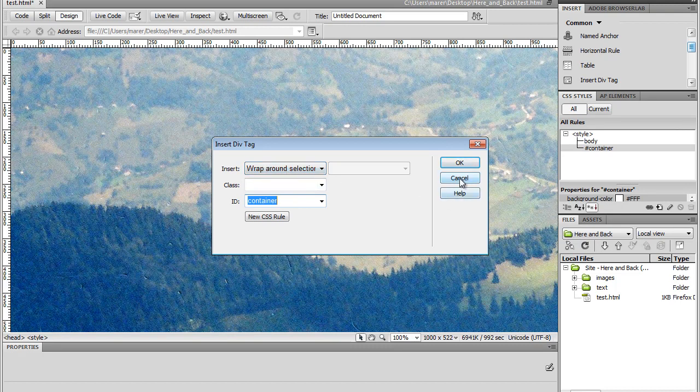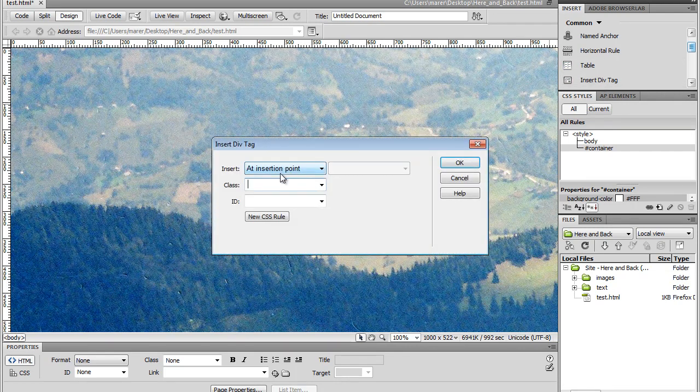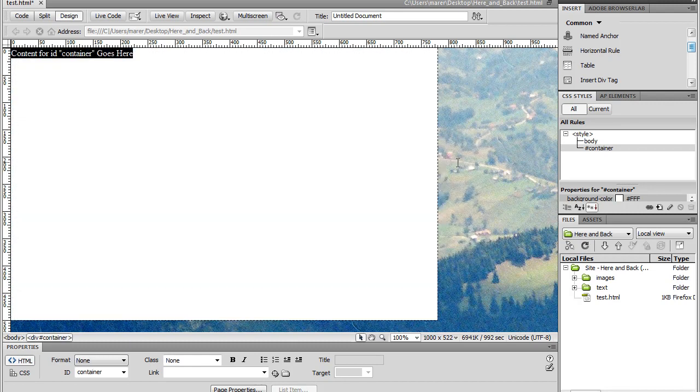Now this insert should say at the insertion point. Because it doesn't, I'm just going to cancel that for a moment, and I'll click on the page to insert my cursor. And I'll go here again, insert div tag at insertion point. That's great. I'll select container and I'll just press OK. This will insert my container with the white background, 780 pixels wide and 500 pixels high. I don't need this text, so I'm going to delete it. I'll just press backspace on the keyboard, because the container won't have anything. Container is just a wrapper for all the content. The navigation, the footer and the columns will be inside the container.